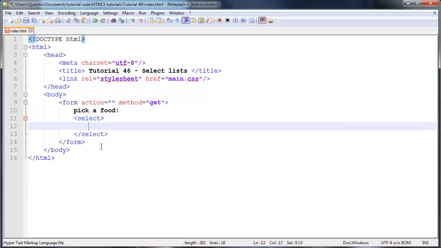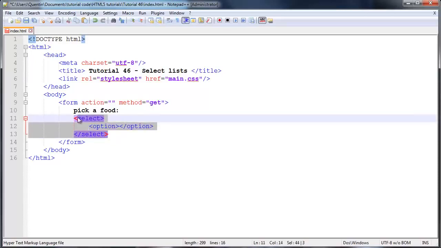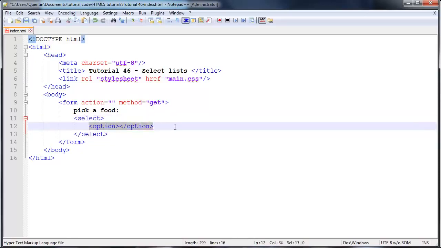Now we can go ahead and actually ask the user for a food. The way we're going to do that is by giving them some options. We're going to open up a new option tag, and then close that option tag over there. This is the basic structure for a select list: you're going to have a select list, and you're probably going to have multiple option tags.